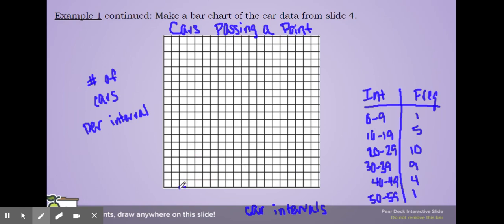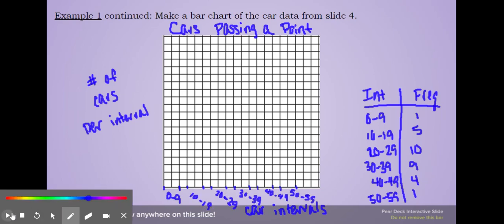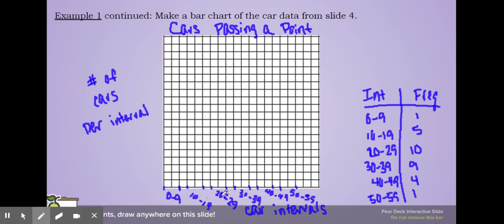So I'm going to say this to this is my 0 to 9. Remember to leave space because this is a bar chart. Here to here is going to be my 10 to 19. And I'll just do that throughout the rest of my x-axis. Not the prettiest, so I apologize, but hopefully that's clear to where each interval is. Maybe if I do this, that'll help.